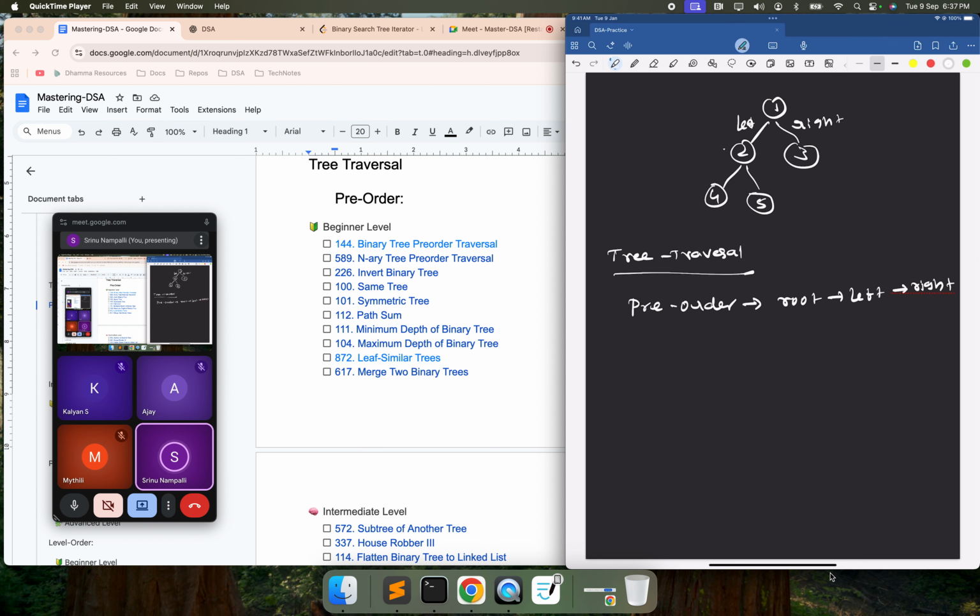This happens recursively. Let's say this is your tree. If I want to go with pre-order, this is how it looks. Let's say this is one. First you will visit this one, because first you traverse from root, right? So I went to root, so I got one. Then you go on to left. Once you go on to left you get two.